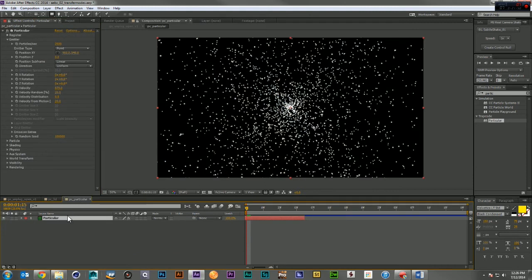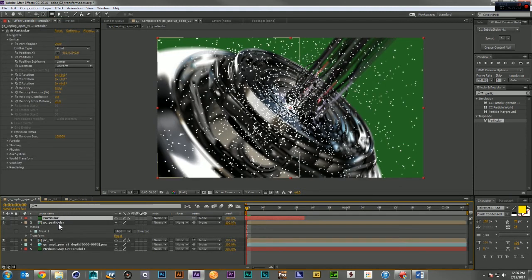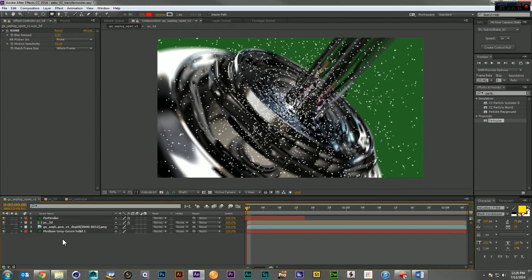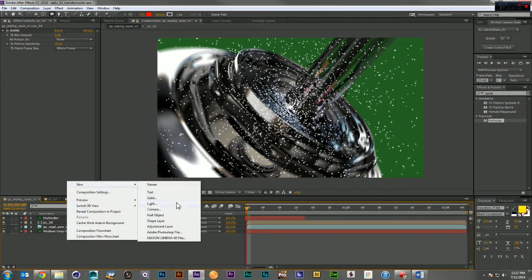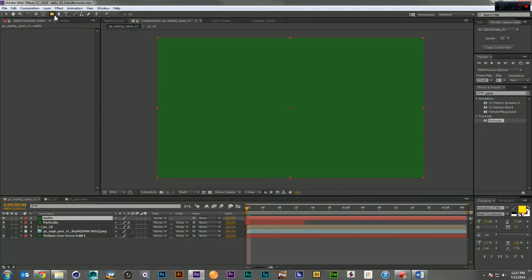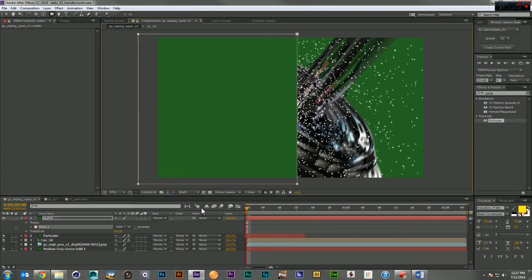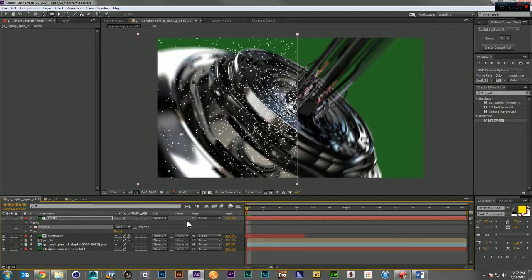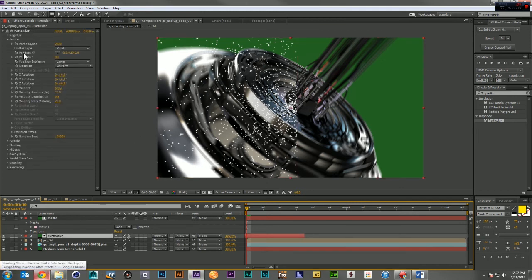let's just grab this guy back over. Or what you can do is create a new solid, and we'll call this the matte layer. You can mask the matte layer and then set your track matte from particular to an alpha matte. And that will solve the problem while retaining your controls here in the effects panel.